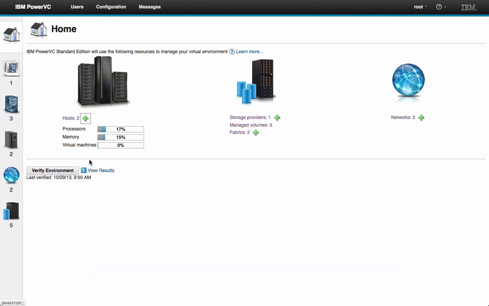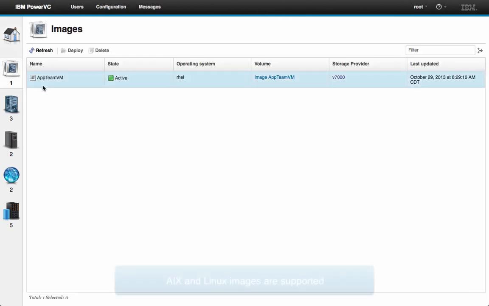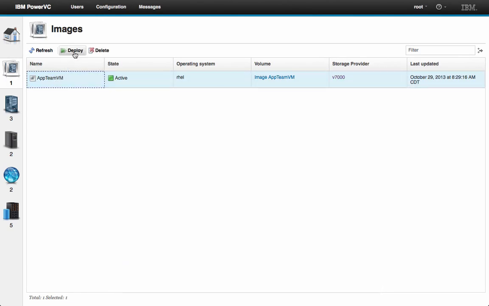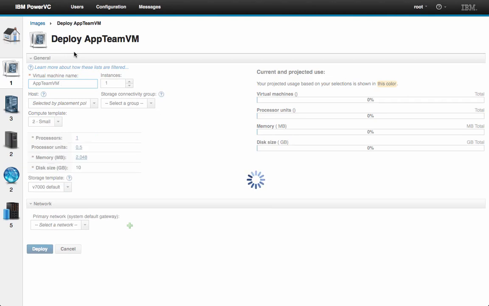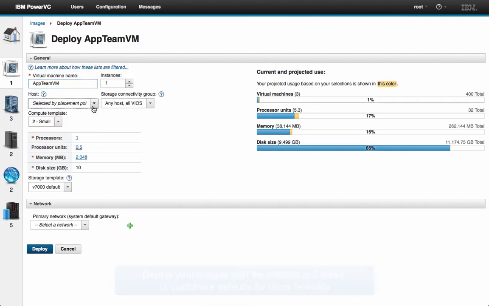To deploy new workloads, I click Images, where I can select AIX and Linux images to deploy. As I select the image and click Deploy, you see that PowerVC offers a simple set of choices on how to customize the deployment. I can select which host to deploy to, or keep the default to let the placement policy decide based on the available resources.